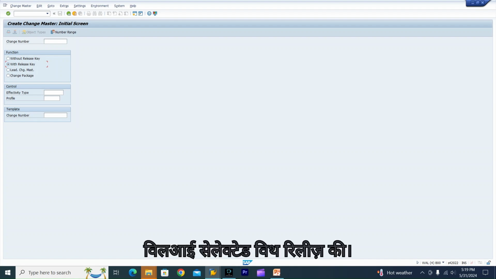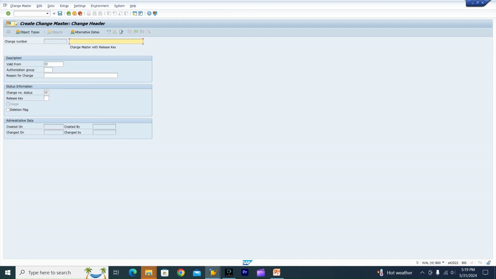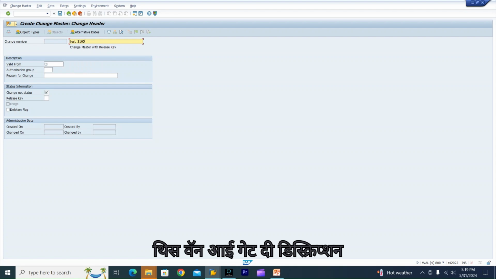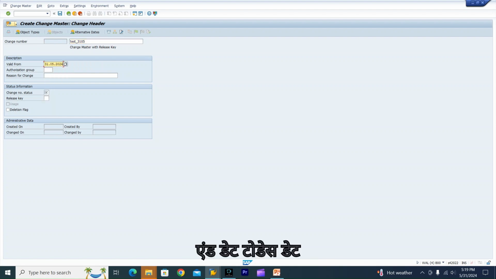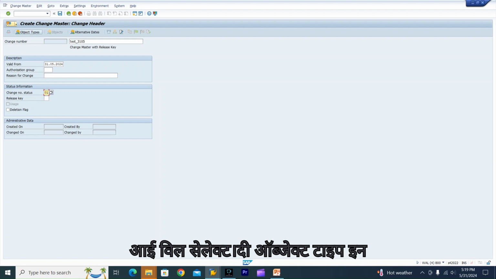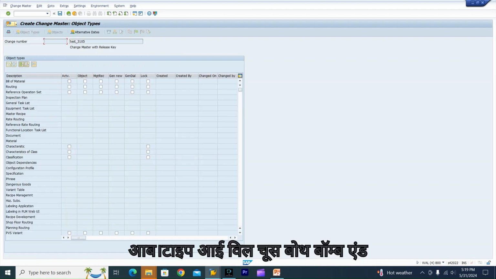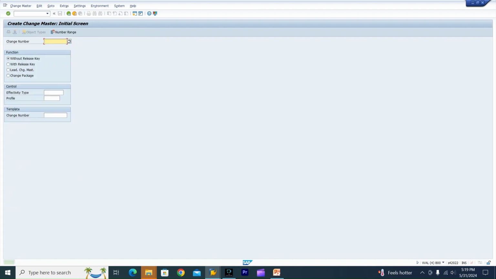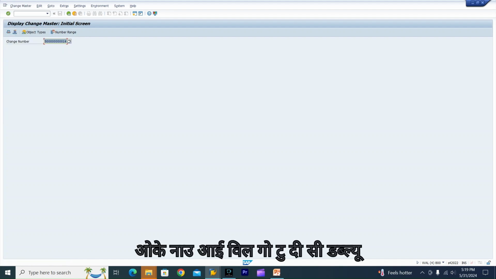Okay. Now I selected with release key. So here suppose I choose this one, I give the description and date, today's date, and active. Okay, now I will select the object type. In object type I will choose both BOM and routing. Okay, then I will save it. So I got the change number, last number is 14. Okay, now I will go to the CEWB.